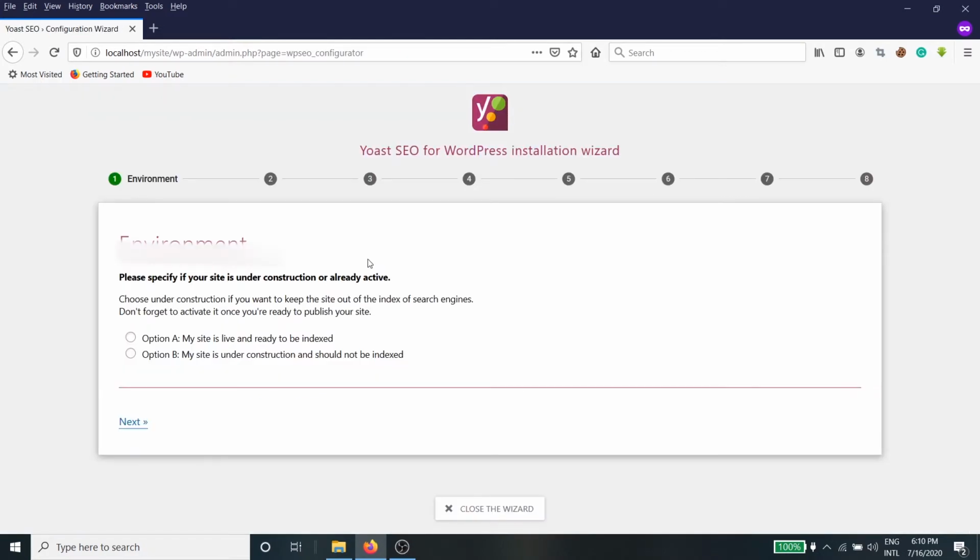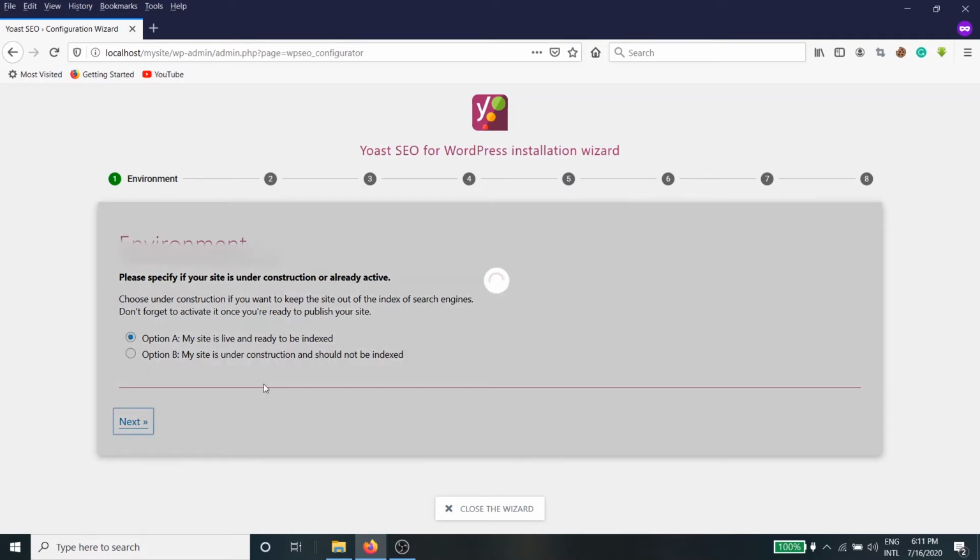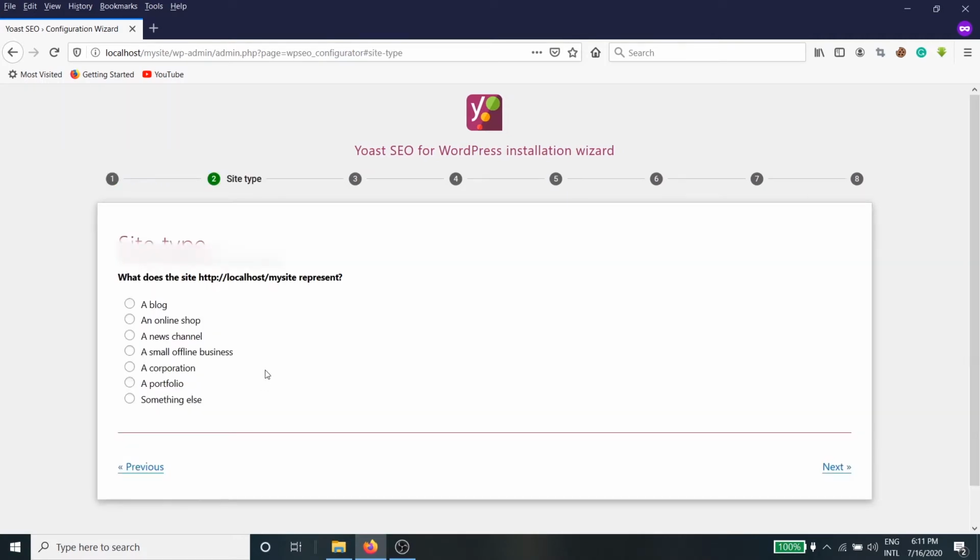Alright, so the first one over here, you have two options. One, if your site is live, you can click the first one. If not, then you can click the second one. I'm just gonna click on option A. Click next. Alright, so this is what does your site type.